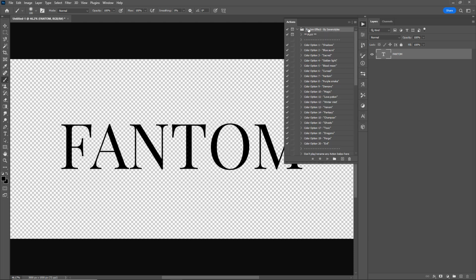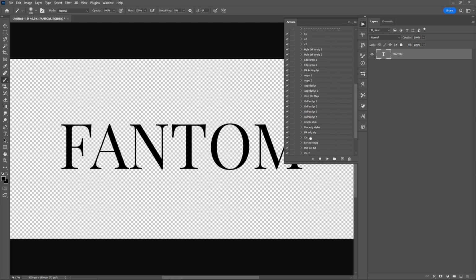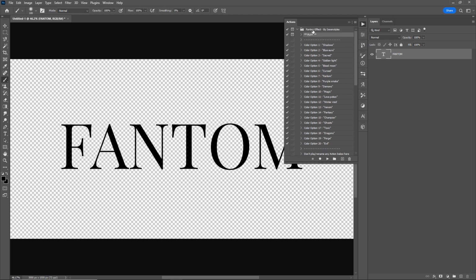So when you open the folder, you'll see this action here, play. This is the one we need to run to create the effect. All of these actions you see here are some preset color options, which you can run after you've played this action here. And all the actions down the bottom here are the workings of the effect. So you don't need to play any of those. Make sure you also don't rename this folder or rename this action here or any of these ones down the bottom here. Otherwise the action won't work at all.